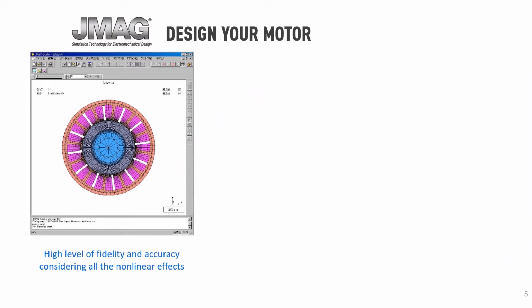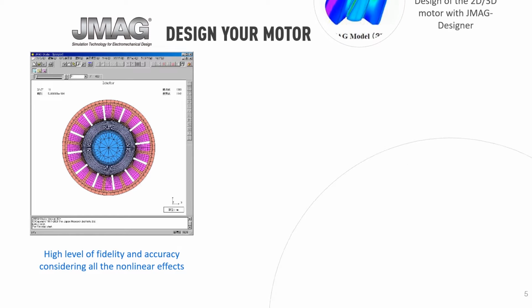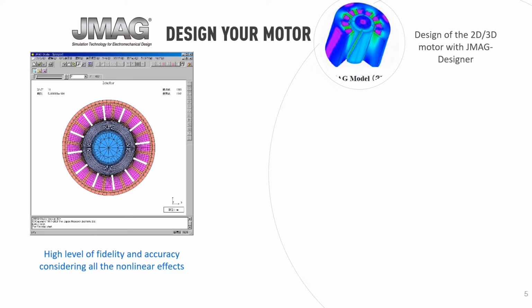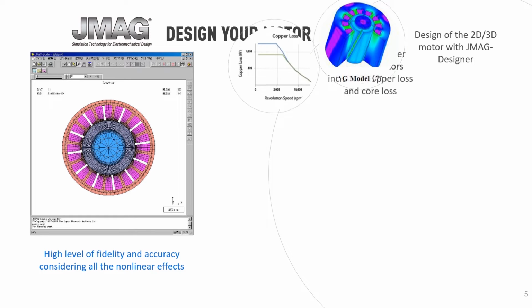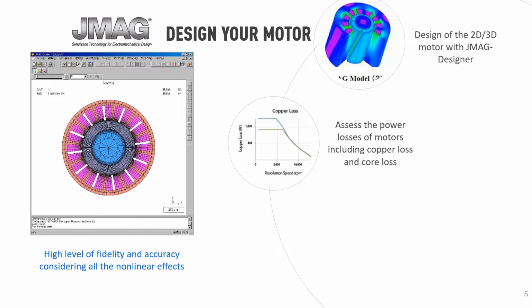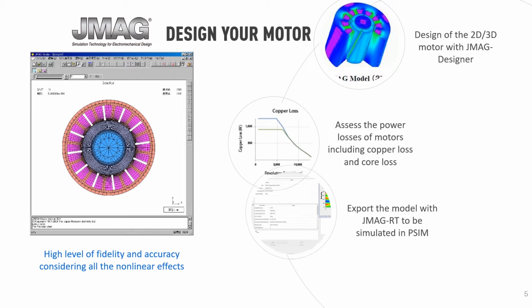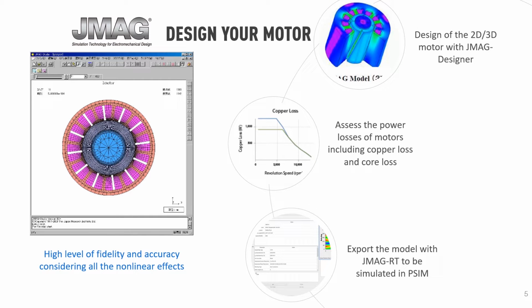Let's start with a quick introduction of the JMAG-RT module of JMAG, a comprehensive electromagnetic platform. In JMAG, you can design your motor with JMAG Designer module and test it to assess the power losses, for instance. As soon as the motor answers your specifications, you can export the model with JMAG-RT to be simulated in Psim. The motor models from JMAG-RT will provide a high level of fidelity and accuracy by taking into account all the nonlinear effects such as saturation and spatial harmonics.